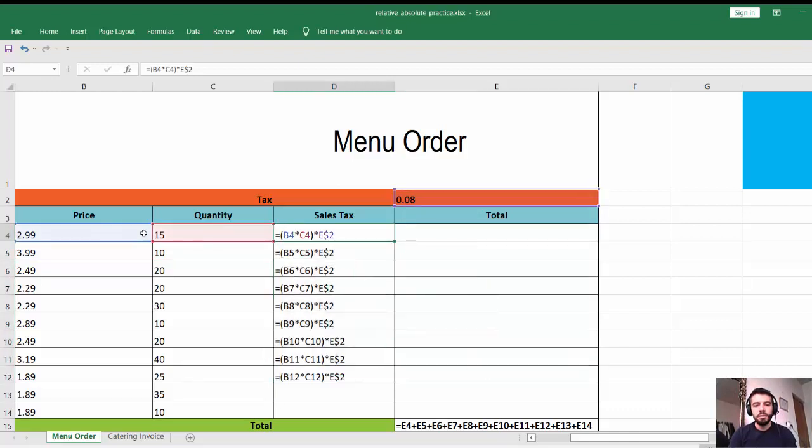Before, this became B5 and C5, and here B5. Now here it becomes 6. But you can see the 2 is common between all of them. All of them multiply by E2, because we need to multiply this and this and this with only this cell, E2. Now E2 is fixed.